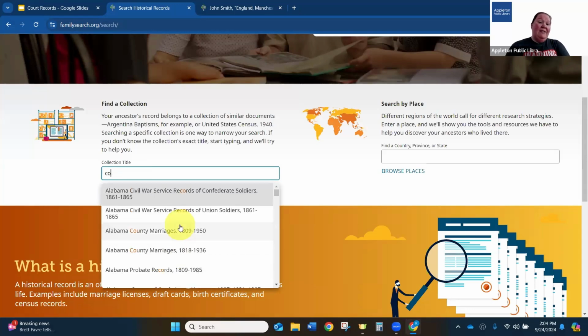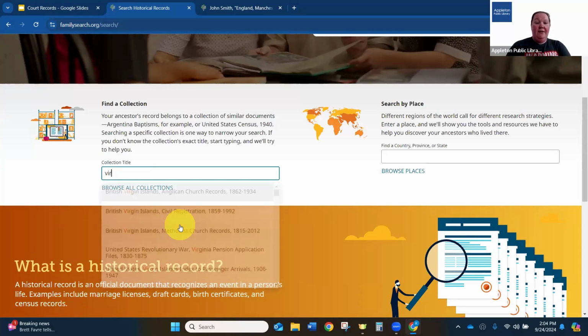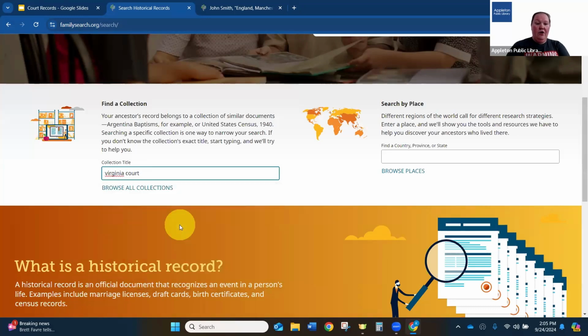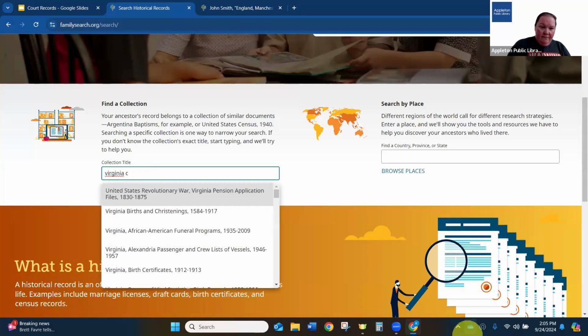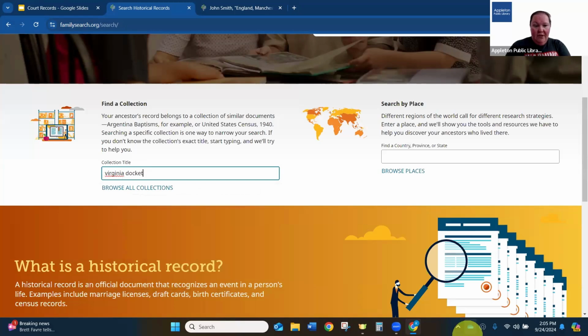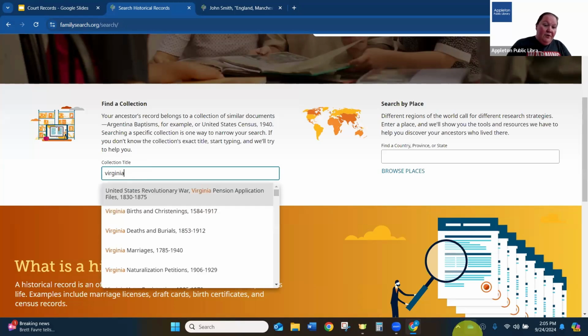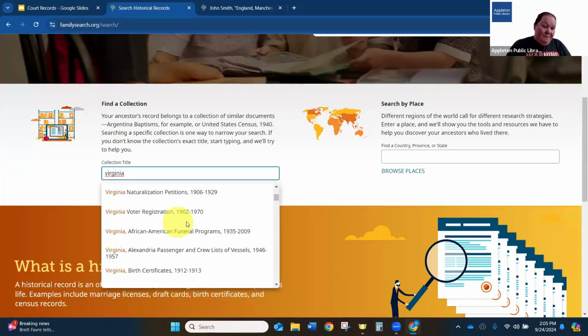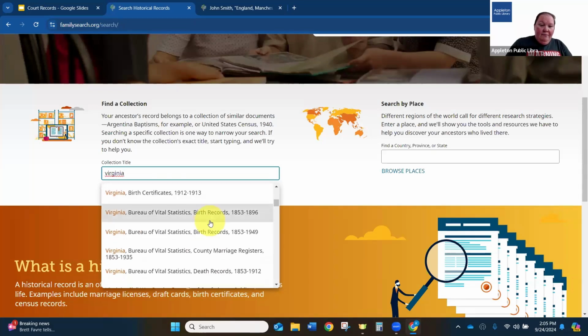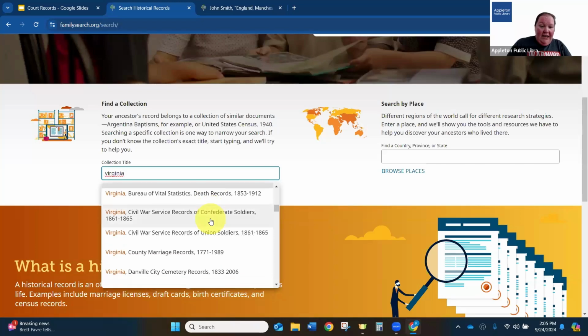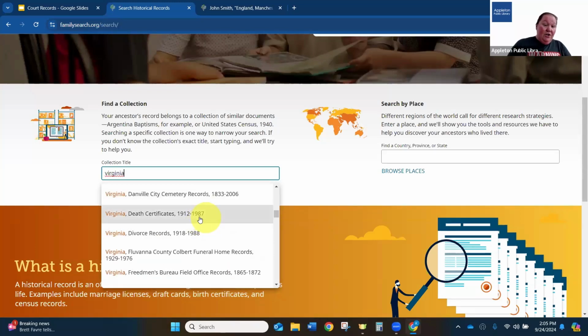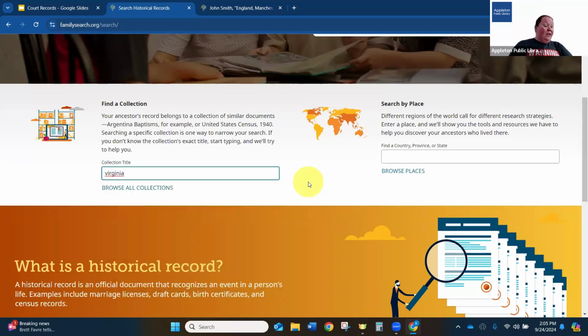You can even put in a specific state, like if I want Virginia, and then I can put court. Maybe a docket, maybe not. Well, you can see what there might be. It might be different named things, or they might be in a more general kind of thing. Like I can see there's county marriage records or cemetery records or divorce records there. So that's another place that you can look.